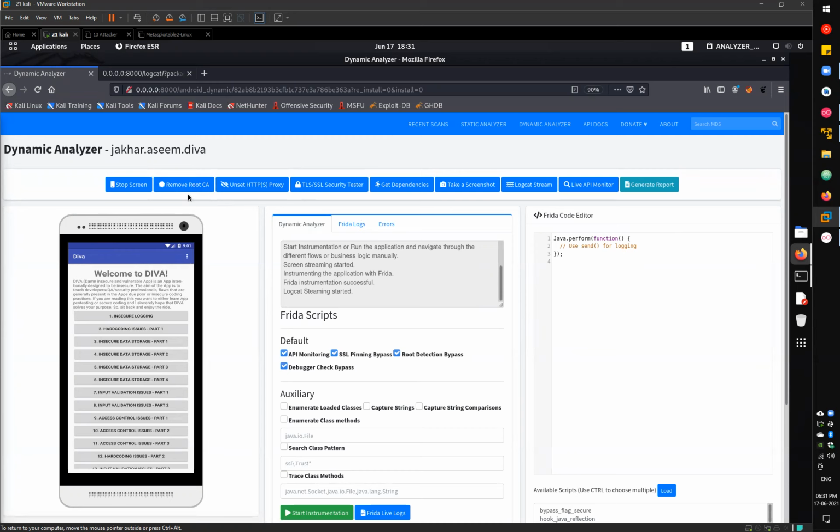So if you want, you can easily remove your certificate with these buttons here, right? You can simply choose these options from these buttons. You don't have to write your script all the time.